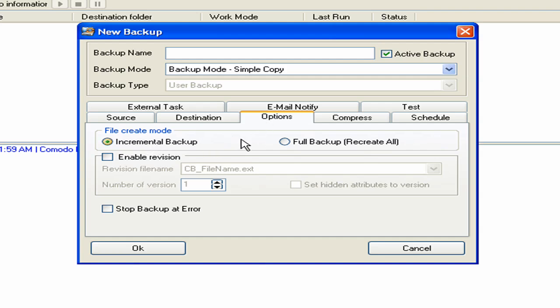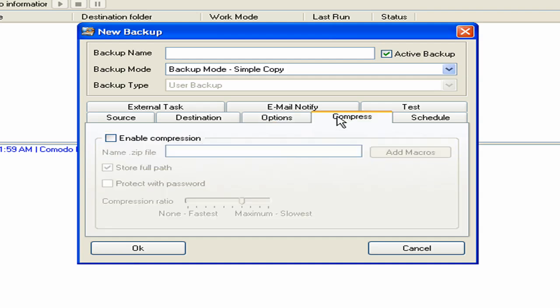The important thing right here is incremental backup or full backup. If you do a full backup, it'll do a full backup every day, or every so often you back up. If you do an incremental backup, it'll only back up the files that changed since your last backup. So we're going to do the next tab, click compress. If you enable compression, the maximum compression size that Comodo Backup can do is 4 gigs, I think. So if you're backing up more than 4 gigs, it's going to give you an error message. I usually don't do compression because I'm usually backing up more than 4 gigs.